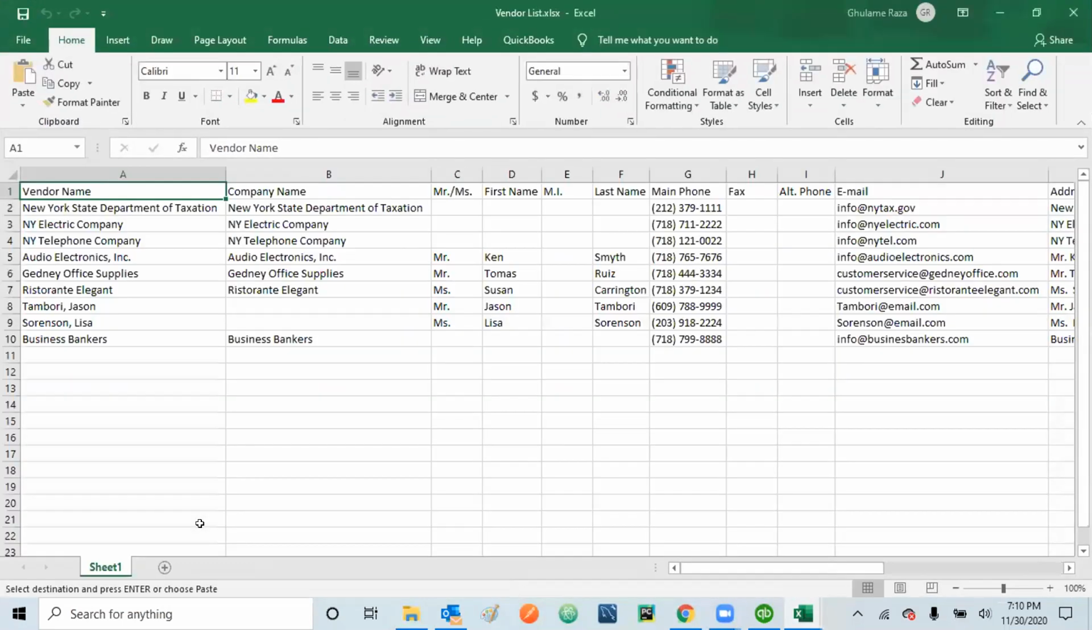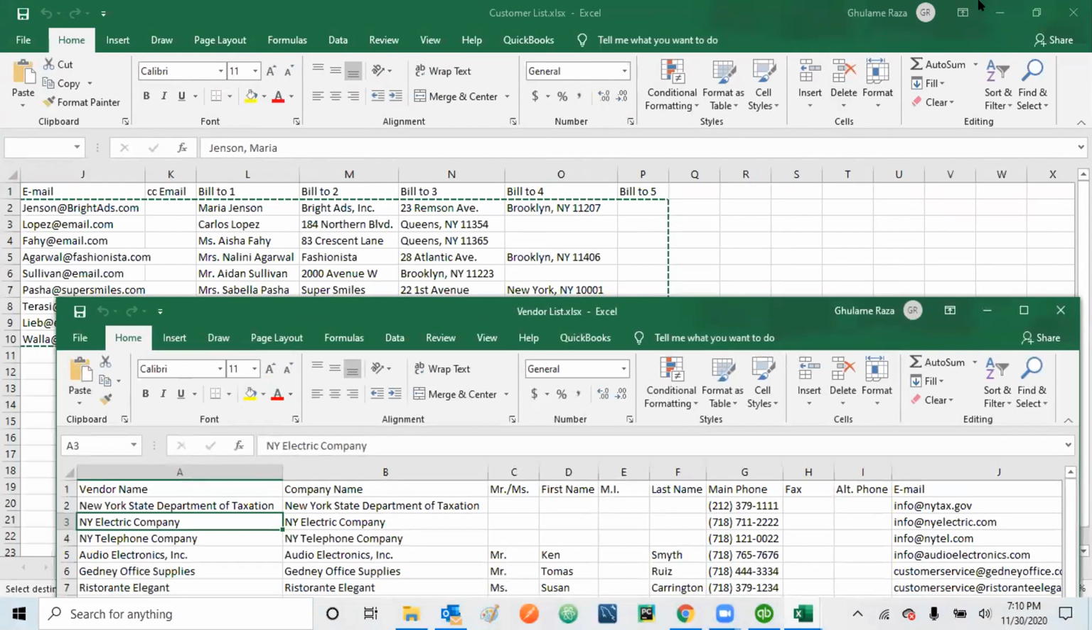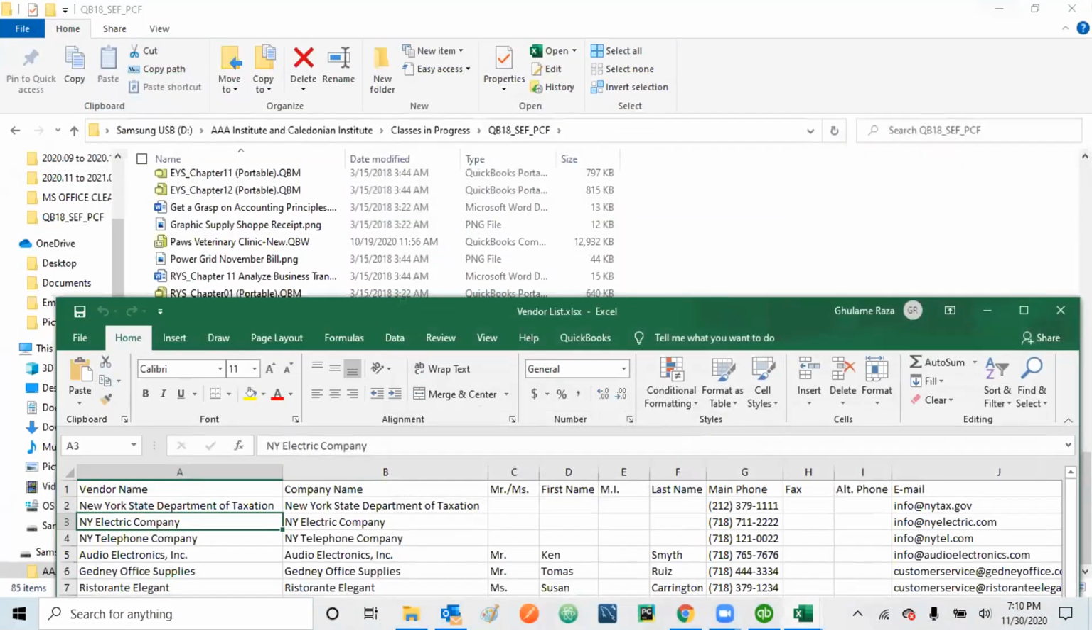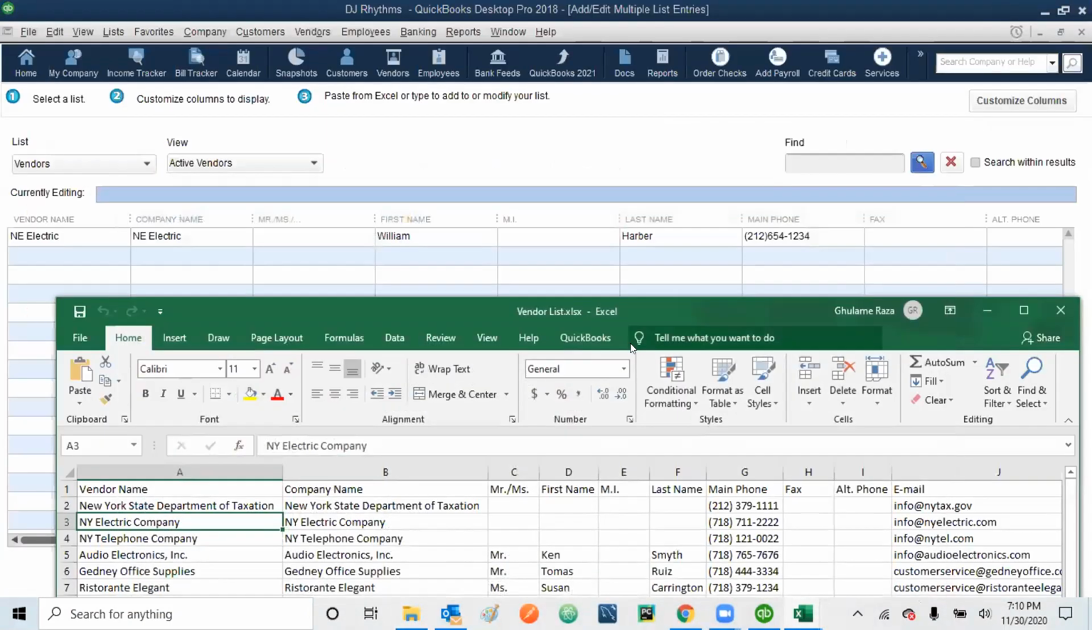Once you open it, you can also make sure that the names of the customers are in the same sequence as your QuickBooks. So let me make sure as well. First heading is vendor name. Here is the vendor name. The next is company name. Mr., Miss, then the first name, middle initial, last name, main phone number, fax, alternate phone number. So it means until here we are good.